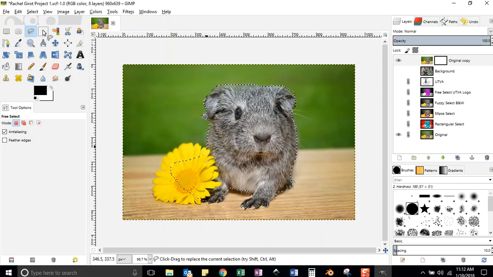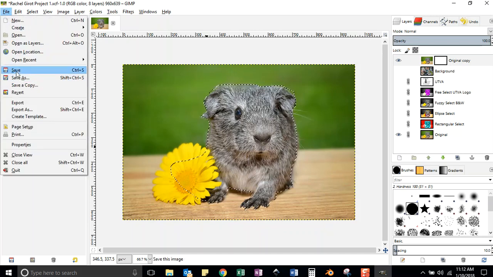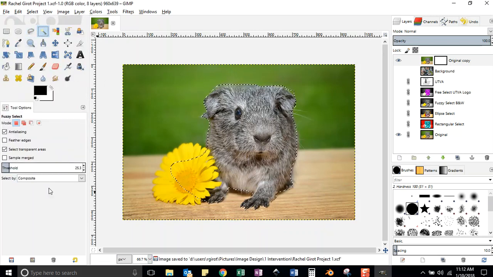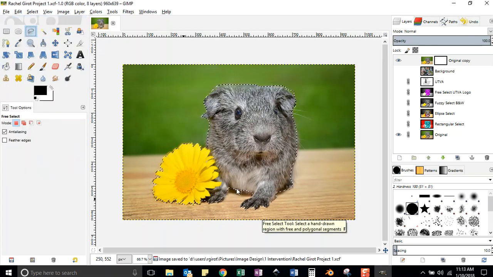And then you're going to use your fuzzy select tool and hold down shift and just click on your flower like you did before and select the rest of your flower, okay? And then if you have any blaring issues with your guinea pig, you can just go back to free select and use your shift to add some areas that you might have missed.